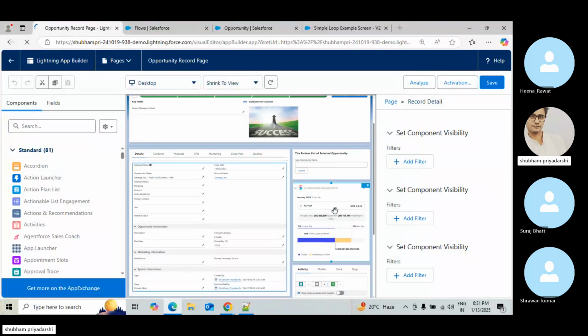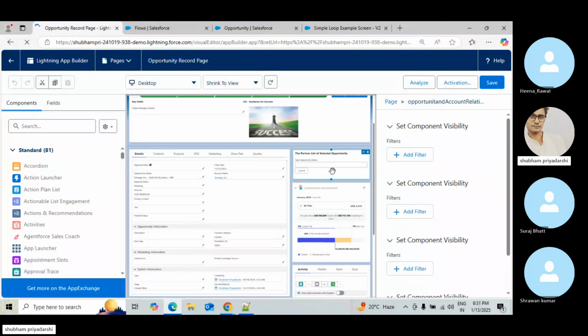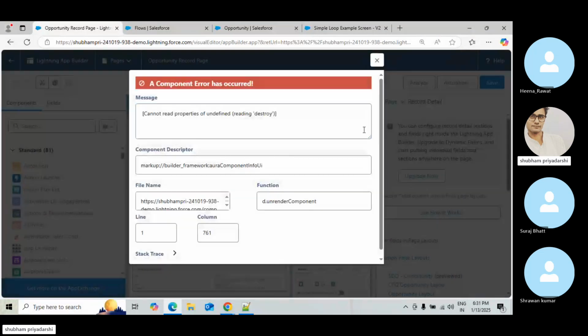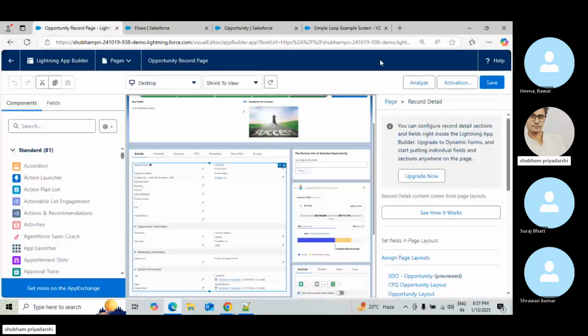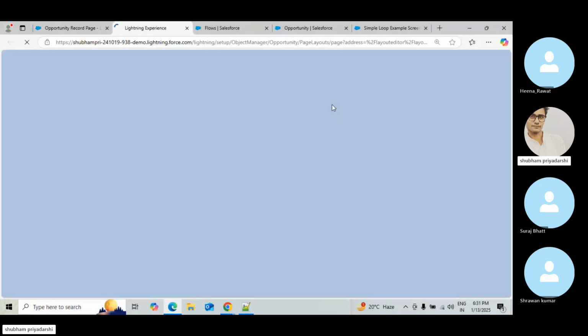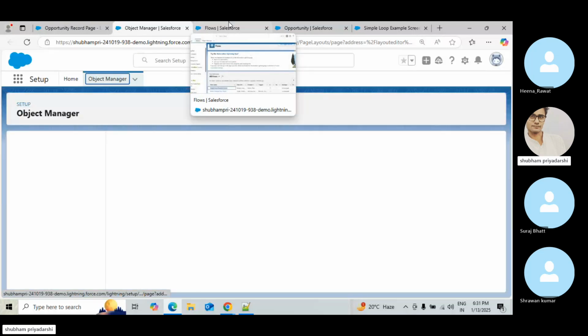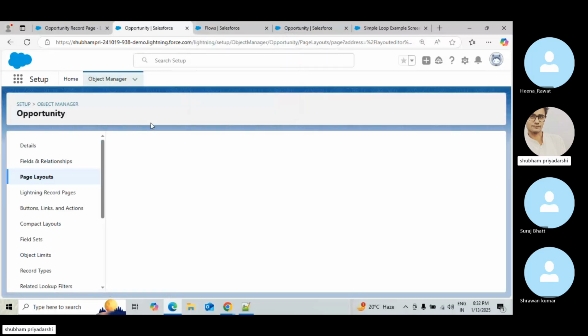No, it's not coming. Page layout, oh, this is something different. SDO, that's why. Let's add over here. Let's see. No problem. I added in the different page layout. That's why it was not coming, right? Now let's see this again.